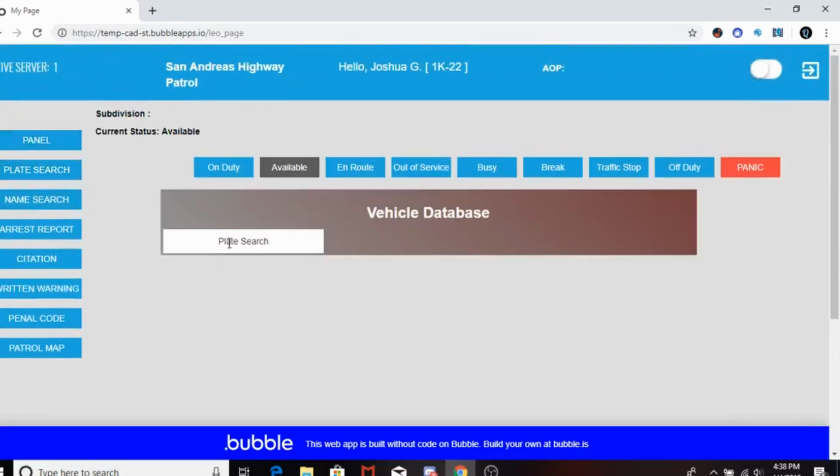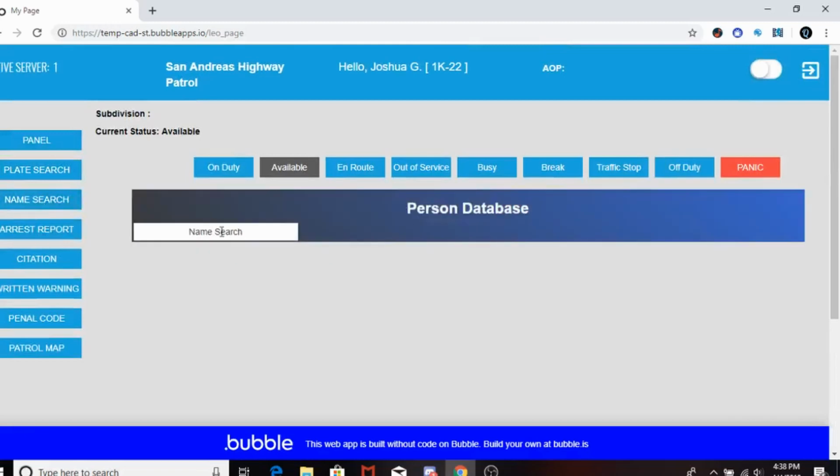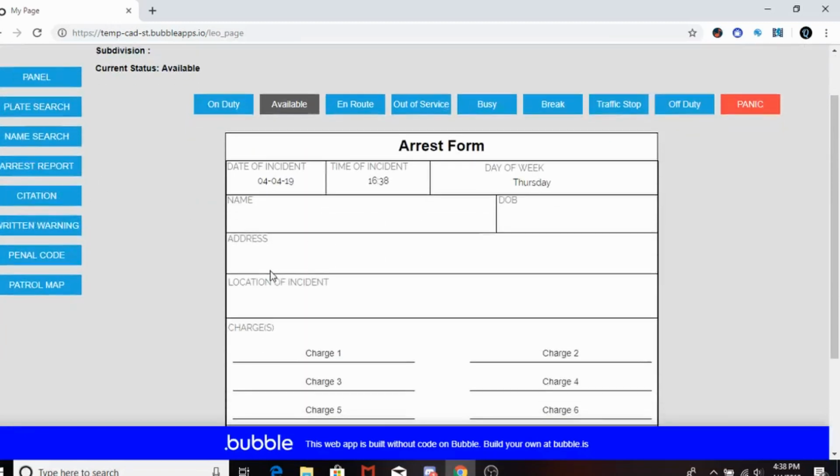So for plate search, you can search a plate there. Name search, search a name there. Arrest report, you can write an arrest report. So let's see here. I don't believe there are any civs in here. There isn't, so we can't do that.